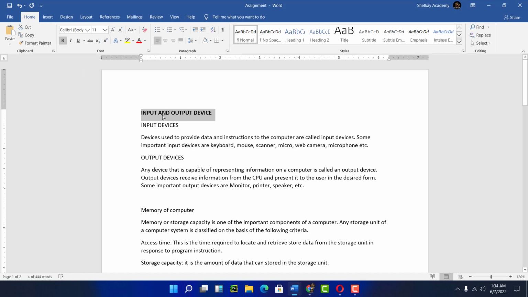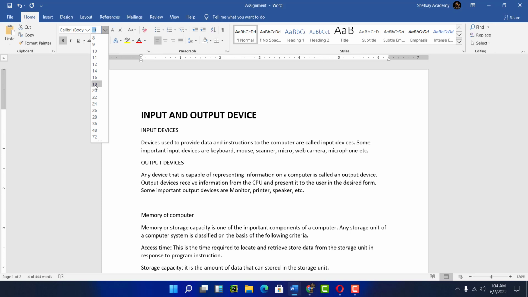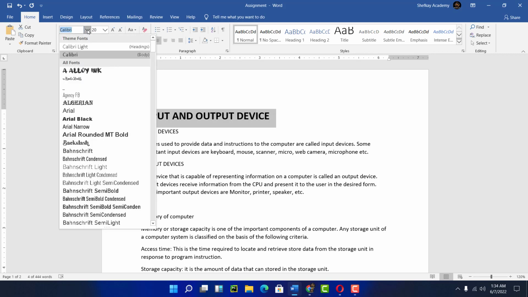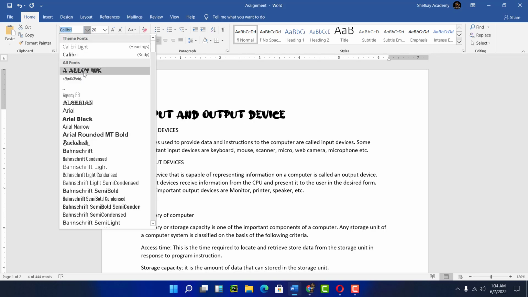And now we need to increase the size of this input and output device. Here our default size that we have on our Word or on our text is 11, so we can click here to increase the font size to 18 or 20. You can increase it, and also you can come beside the font size to select the font. That is to change the look or the handwriting of that text.